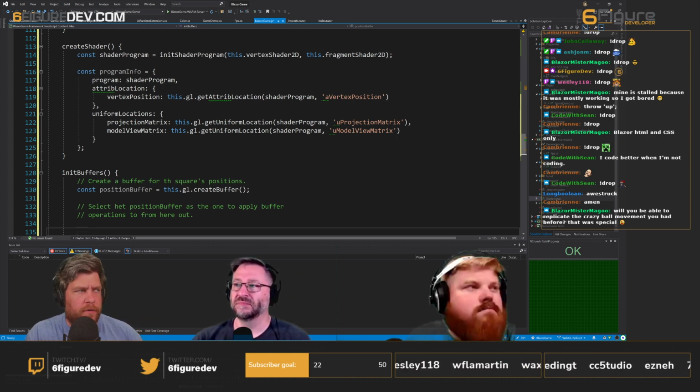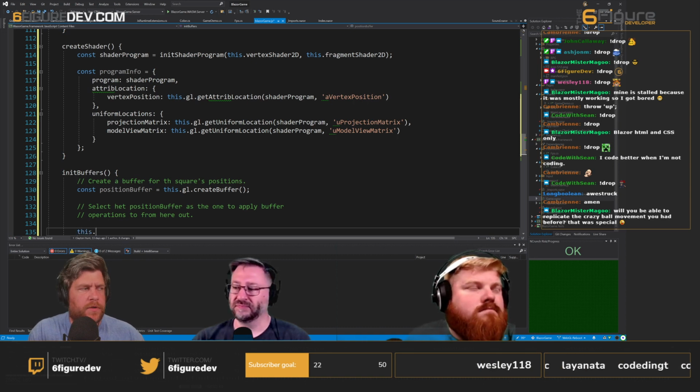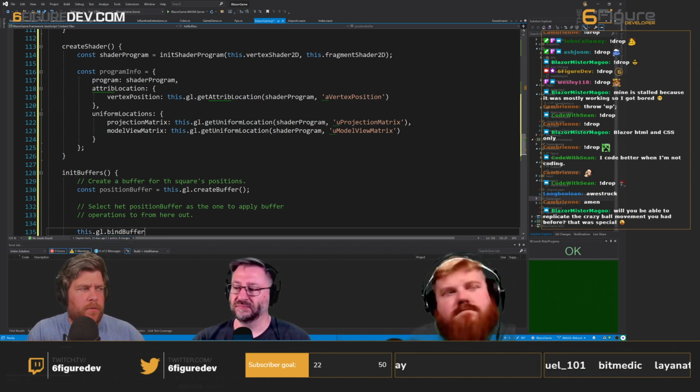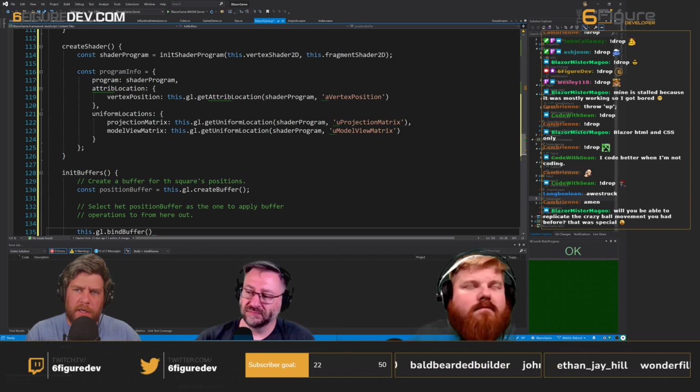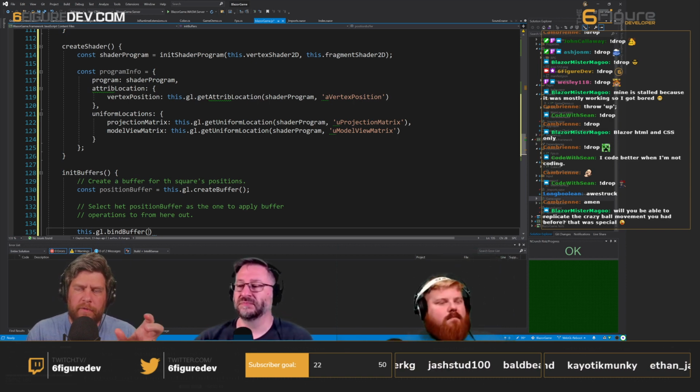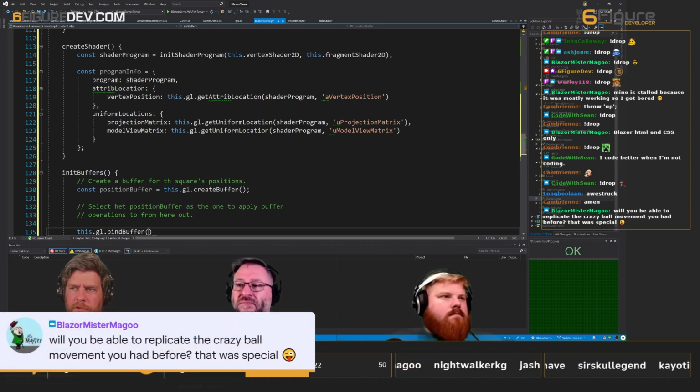And this next command here, bind buffer, is where we're assigning the memory address of the buffer that we just received to OpenGL.